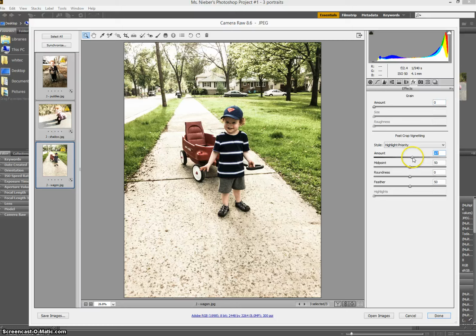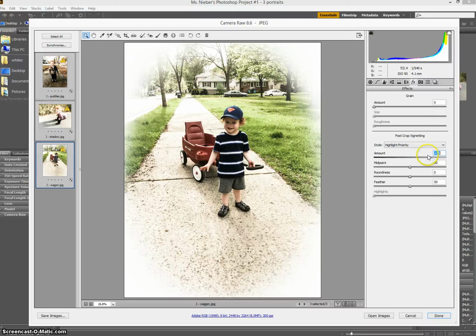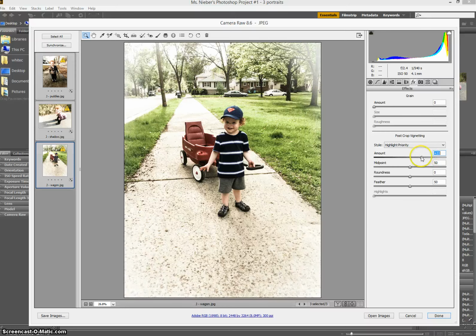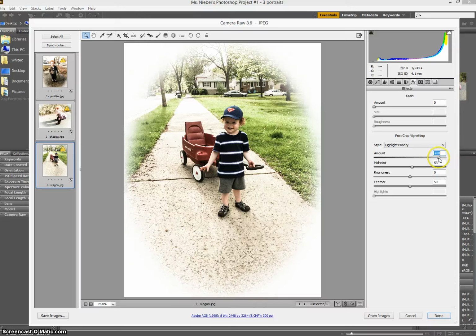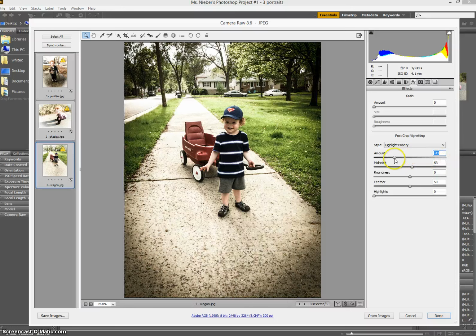Post-crop vignetting, I can bump up the amount just a little bit here, and as you can see, there's a kind of circle that happens, or a fading rather, on the edge of the photograph. I'm bumping this up towards the white side here, so it's fading into white. I can bump this down and have it fade into black, or have a darker fade around the edges so that the inside looks like it glows.